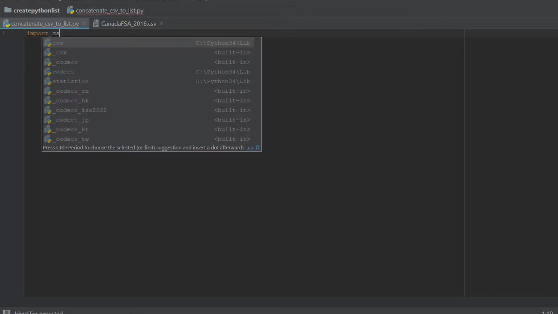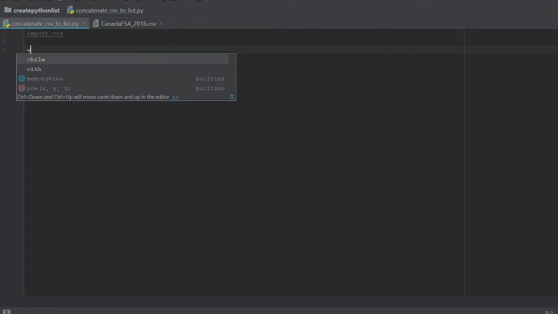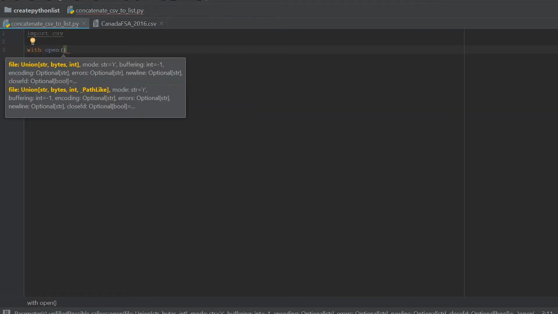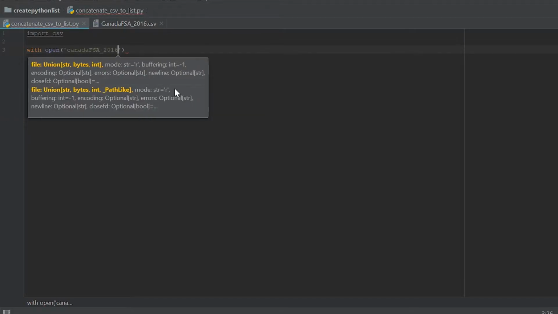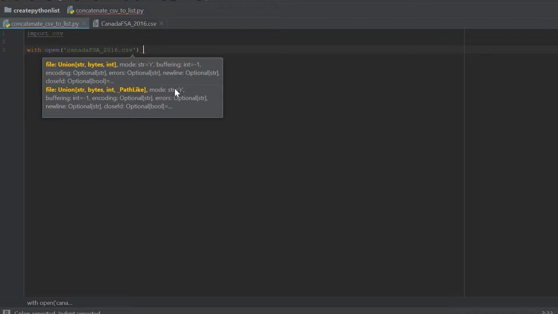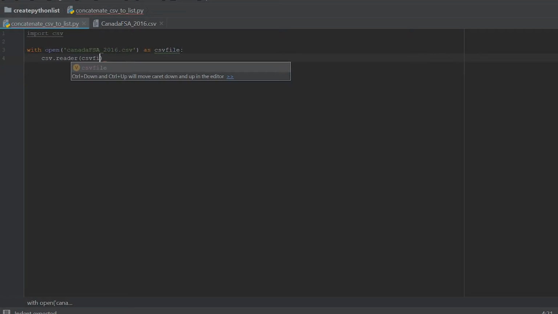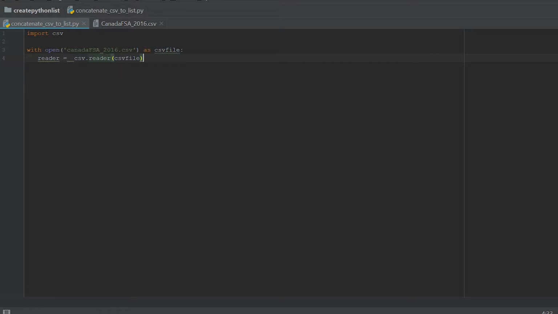So we are first going to import the CSV module into Python, and then I'm going to open this CSV file into Python using with open Canada FSA underscore 2016 dot CSV as CSV file. And then I'm going to pass the file to the CSV reader. We will give the reader the name reader. The CSV reader comes from the CSV module. What this does is it creates a reader object that I can iterate over to get every row in my file.